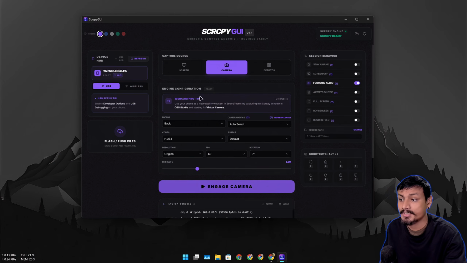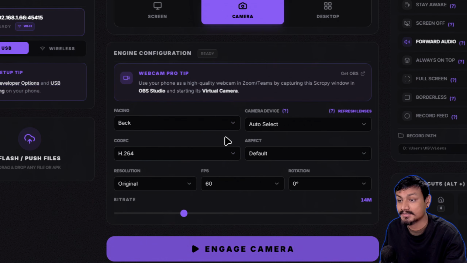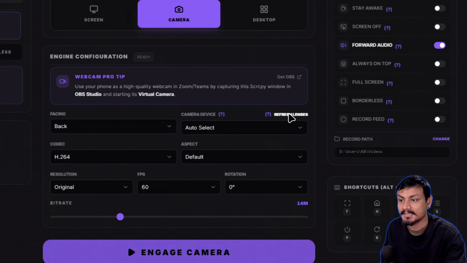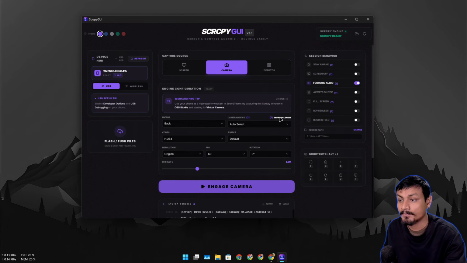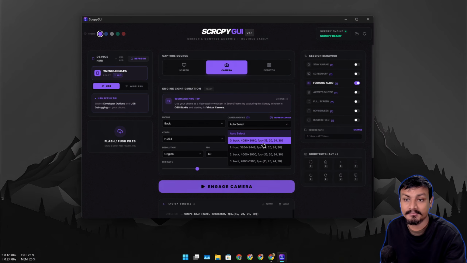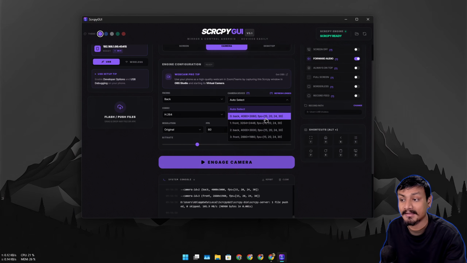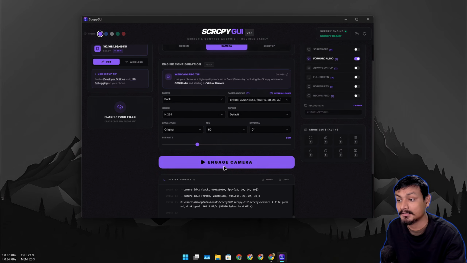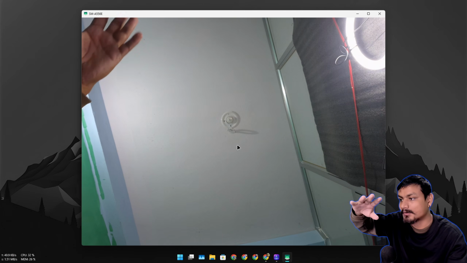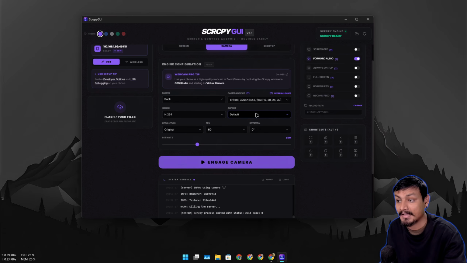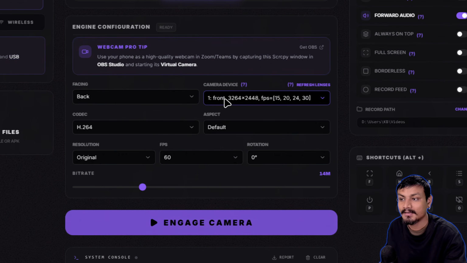In the camera option, you can mirror your camera, and there are some new features, especially this one, camera devices. You can click on this refresh lenses option to get all the lenses of your device. And from here, you can select the specific camera lens to mirror. In my case, I have 4 cameras in my phone, so I can select whichever I want to mirror. Let's say, for example, the front one, and you'll see your camera appearing there. Pretty simple, and this is probably one of the most useful features that I have added in this version.